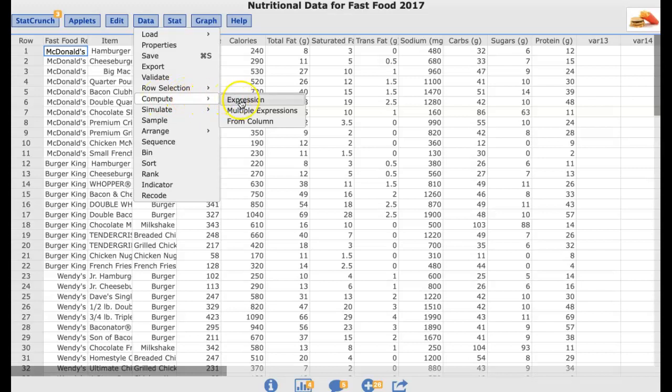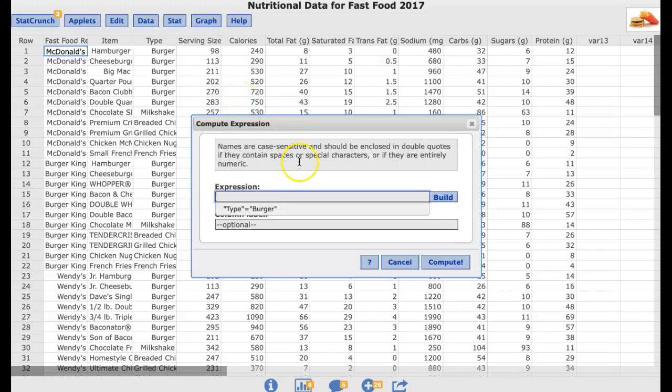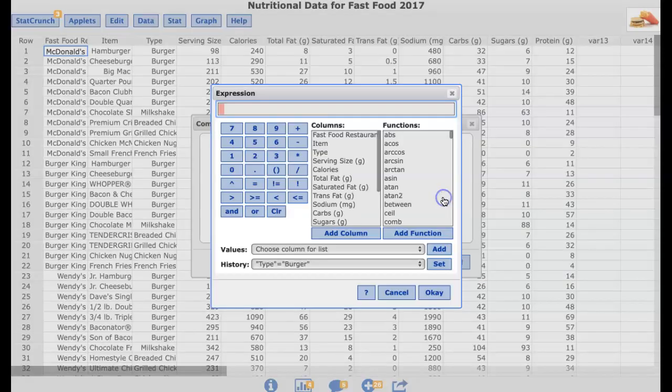I'm going to use an expression here. I'm just going to go to build because it makes life a little easier. What I want to do for this column is calories divided by serving size. So I have to find calories right here. You double click on it and then it appears there. And then I want to do divided by. This forward slash here is division, and then we want to divide by serving size. And that's what we get there.